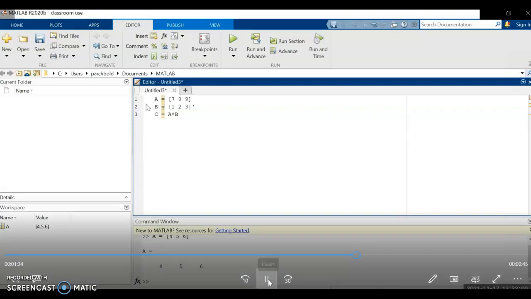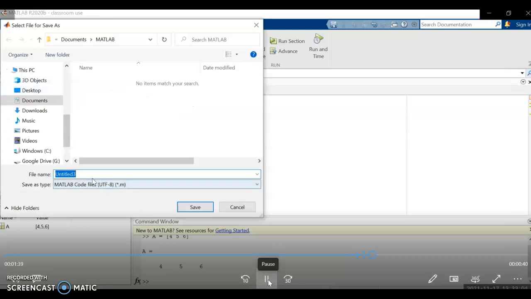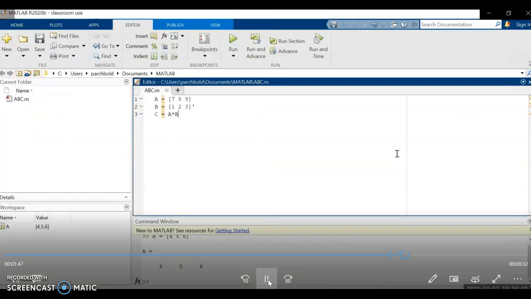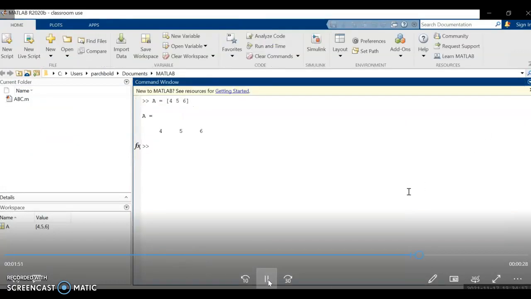So once I'm finished and I have my command file created, I go to save and save as, and you will see I'll be saving it as a .m or an M file. So I'm going to give this a name, and this name is the name of the command or function. So when I type this command or function into my command window, it will call that file. So I save the file as ABC.